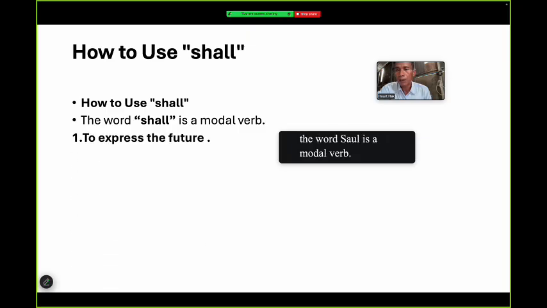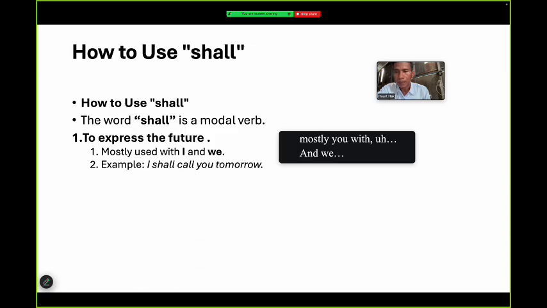1. "Shall" to express the future. Mostly used with I and we. Example, I shall call you tomorrow.